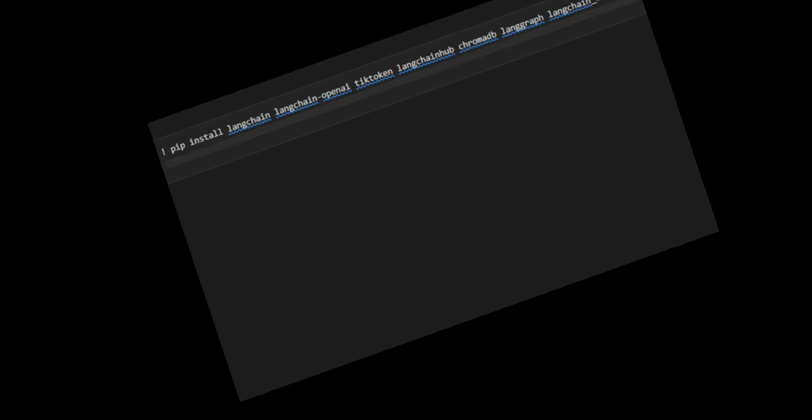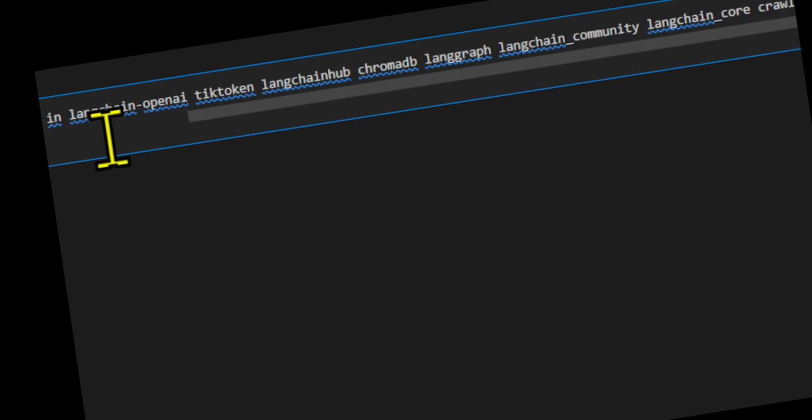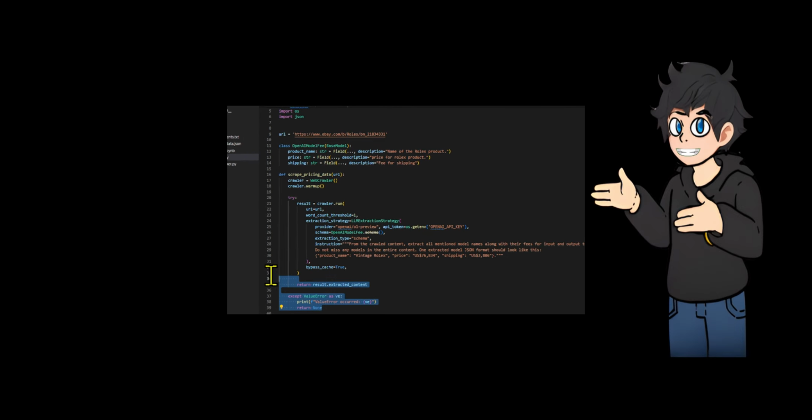I will now demonstrate how to use reliable RAG and Crawl4AI. You can install all the necessary libraries by running the following. Let's create an agent scraper to extract pricing and shipping fee information for Relax products from eBay pages. First, we import the necessary modules.